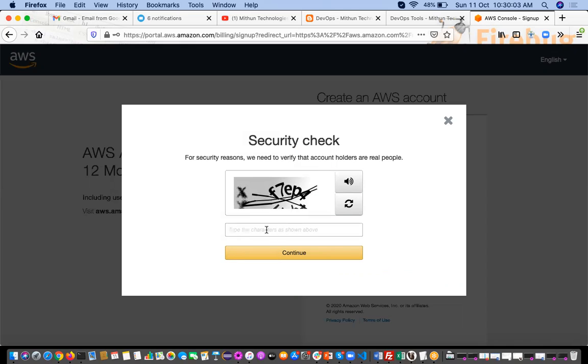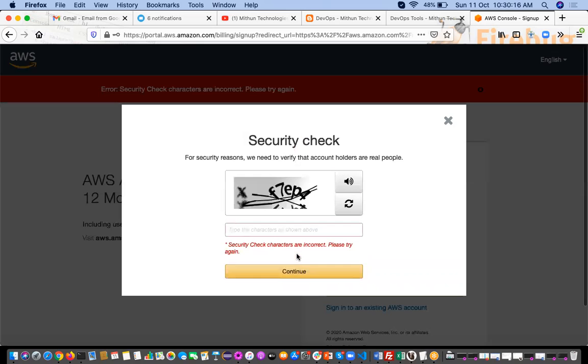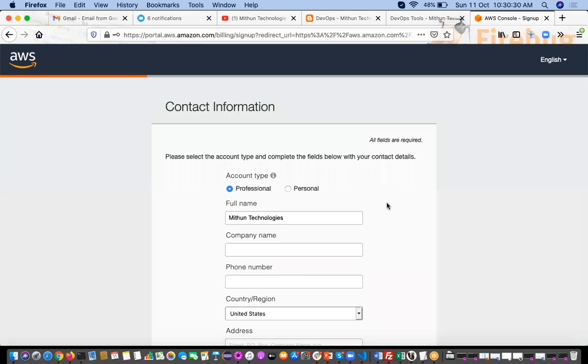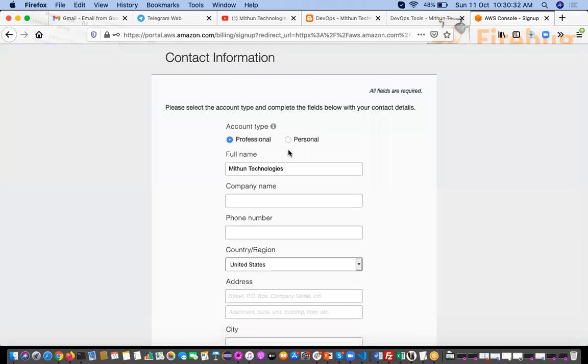So after that, okay, so here it is asking some security check. So sometimes it is not going to ask. So just type that. So it is saying this wrong. Okay. After that, if you see that, it is going to ask that account type, you have to select it.